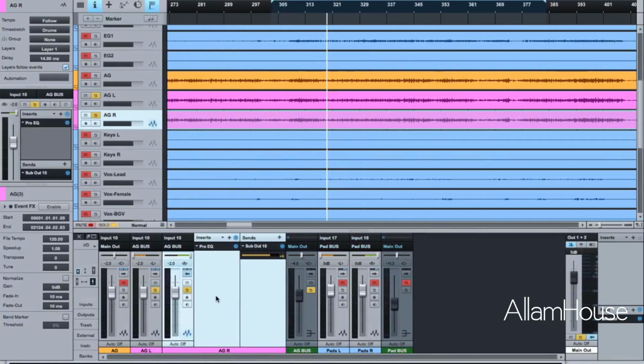All right, so here we are, and what we're going to do is just listen to it, and then we're going to turn the right one up. See how I'm at -2 dB? I'm going to turn the right one up to 0, and we're going to see how that sounds. Let's listen to it.